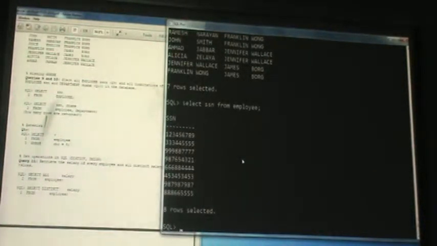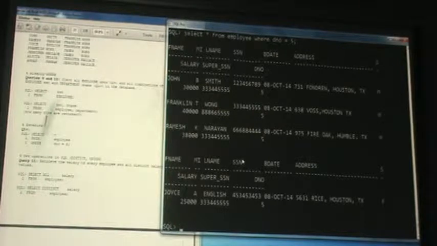The asterisk, I also gave you guys an illustration, like select asterisk, which means all, from employee where the department number equals 5. It will show all the employees who work in department number 5.